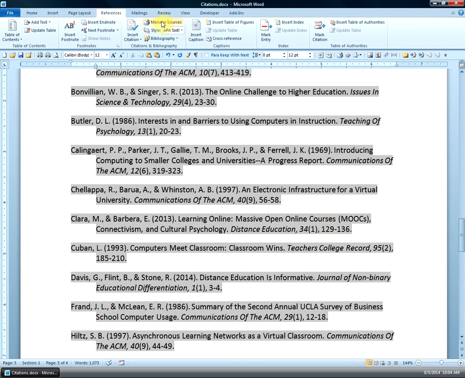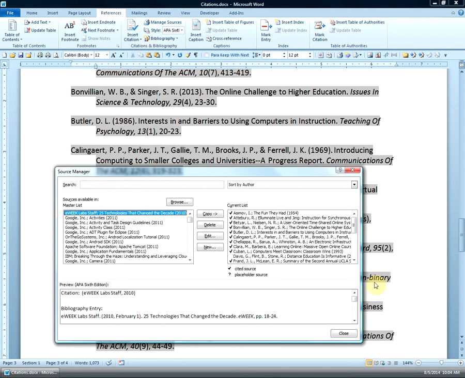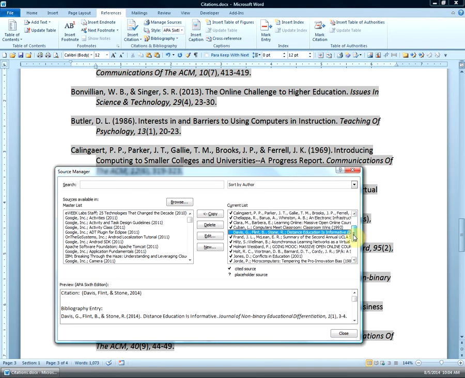We have to go up to Manage Sources, and in here you'll see all of these little check marks beside sources until we get to Davis, Flint, and Stone. And there's no check mark. But the entry is still here in the current list, or in the list for this document. Well, what we have to do is delete that entry. So Word has kept track of the fact that we used this source, but it also notes that we're no longer using it. So we have to delete it from the current list.